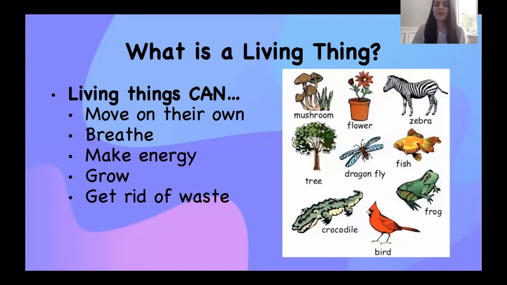So here we have a wide range of living things. We have mushrooms, flowers, zebra, fish, trees, dragonflies, crocodiles, birds, frogs, and this is just a few examples. There are so many living things around us. So make sure to keep in mind, are you a living thing?